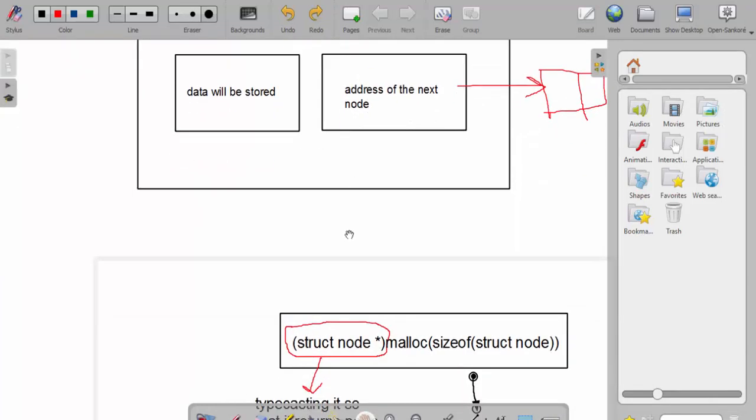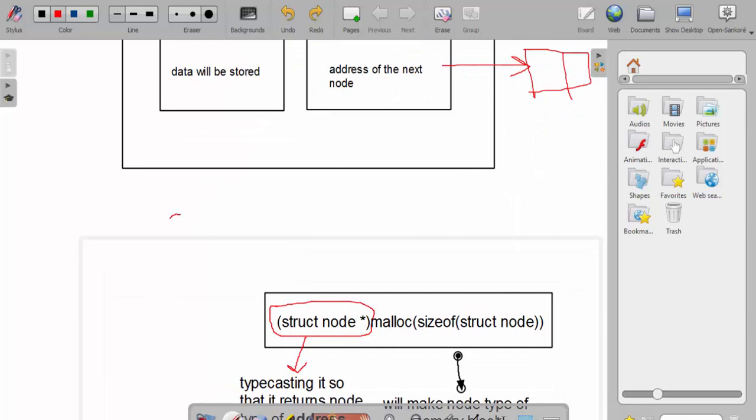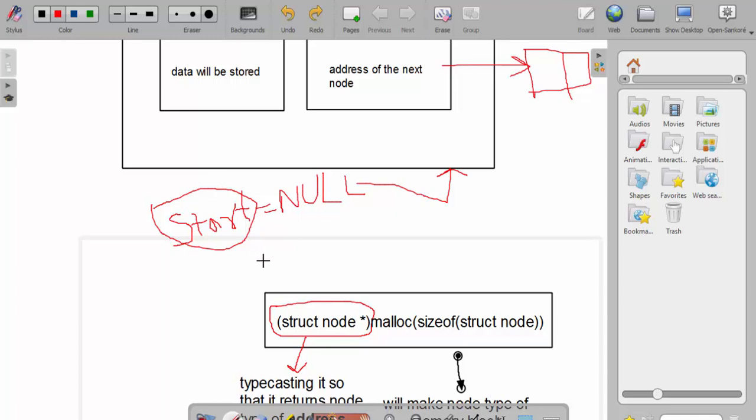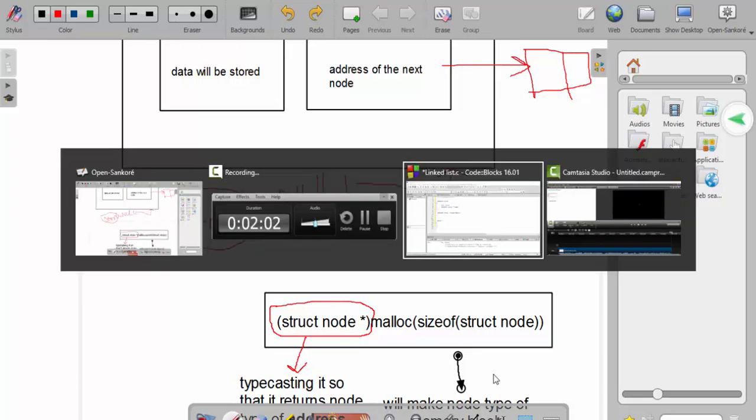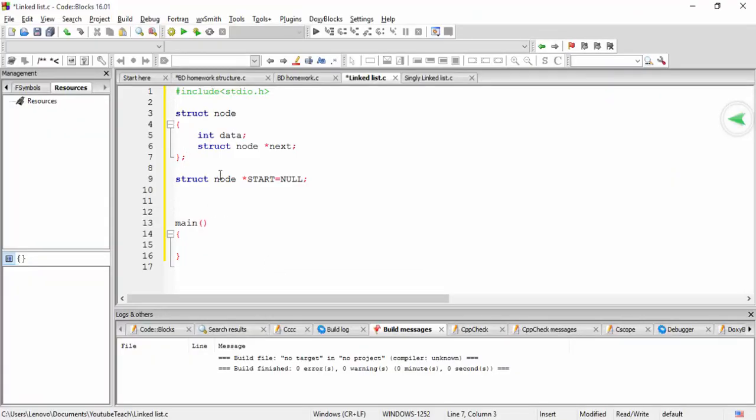The next thing we need to do is create a variable called start. At the beginning this start will point toward null. That means a condition where no linked list is created and the pointer called start is pointing towards no node. Usually start will point toward the beginning of the list, but since at first no node has been created, we have to make sure that start points toward null. To do that I have written struct node star start equals null. That means I have initialized the start variable as null.